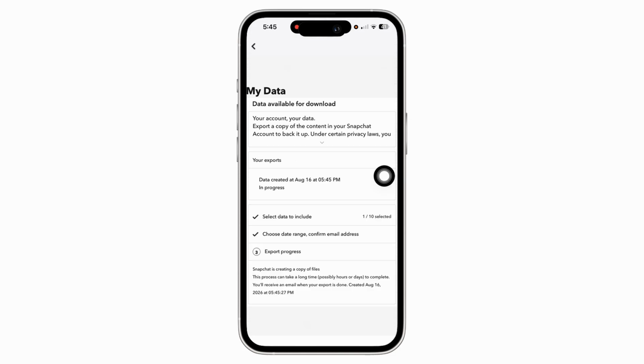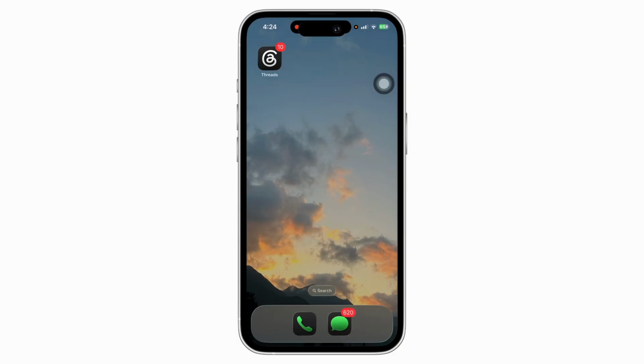Now go ahead and simply wait for the Snapchat support team to recover and retrieve your data, and once the data has been completed, you will receive an email from the Snapchat support team and you can further download the files. Now, once your data is ready, you will receive a notification from Snapchat.